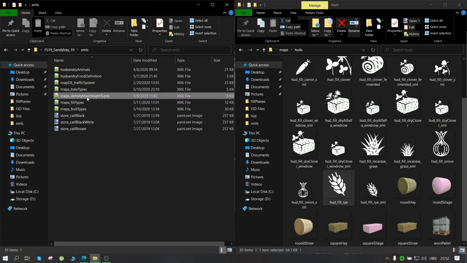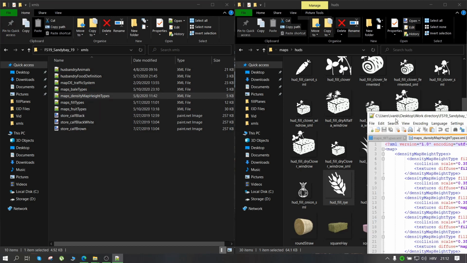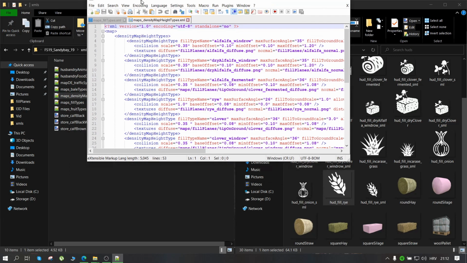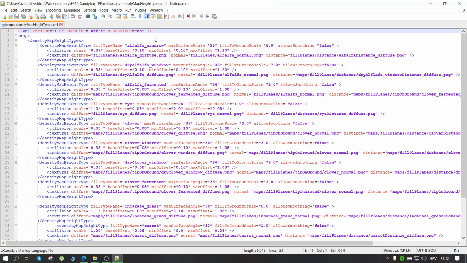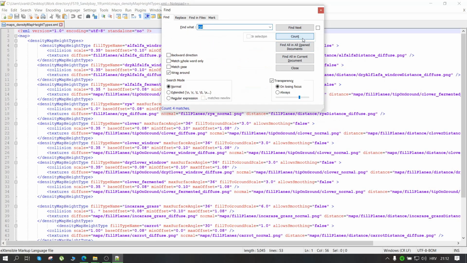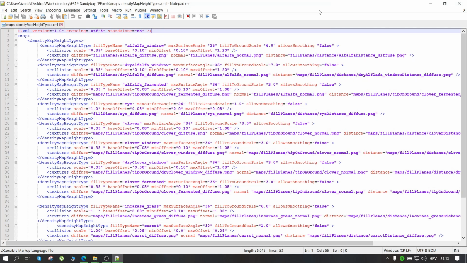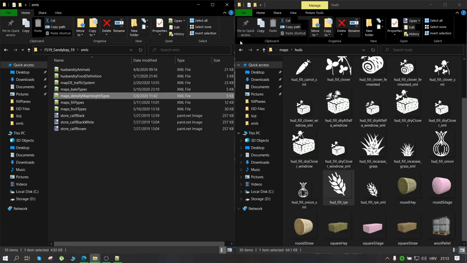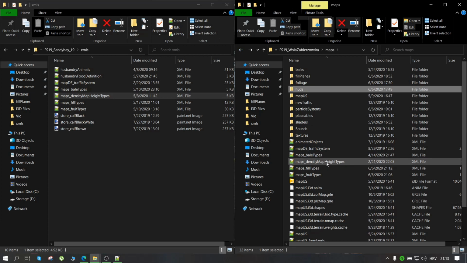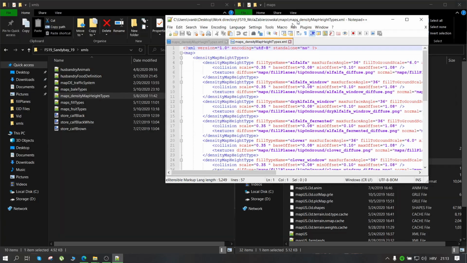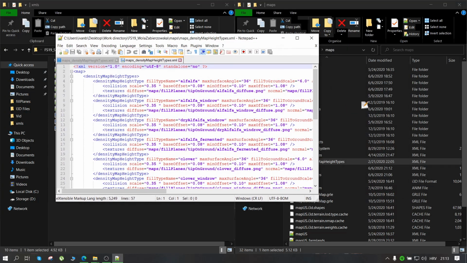Now we need to open the next XML file, which is maps density height types. Here it is. Search for rye, and there are 4 matches right here also. So I need to find the maps density map height types XML file in my map. As far as I remember, it's also under the maps folder in my case. So I'm going to open it and I'm going to split it once again.